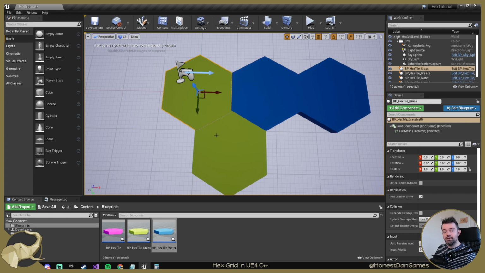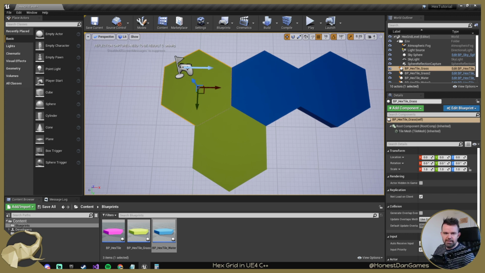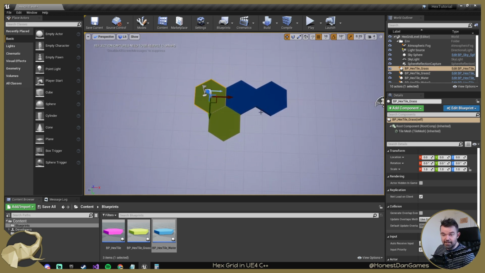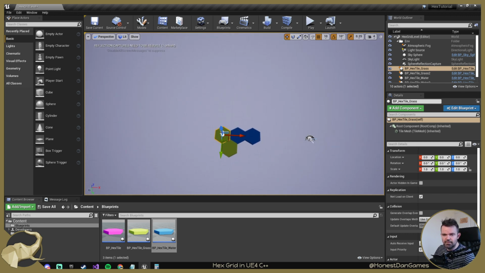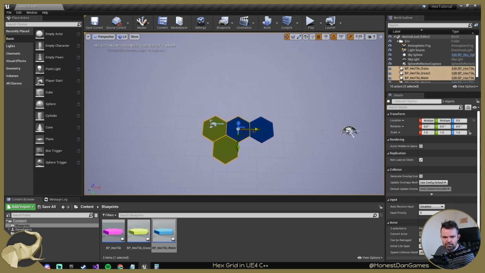So now that we know that, that'll help us understand what we're going to be doing in this next step. So let's get to it then. Let's make the thing that's going to spawn this automatically for us. I'm just going to go ahead and select all of these. We won't delete them.